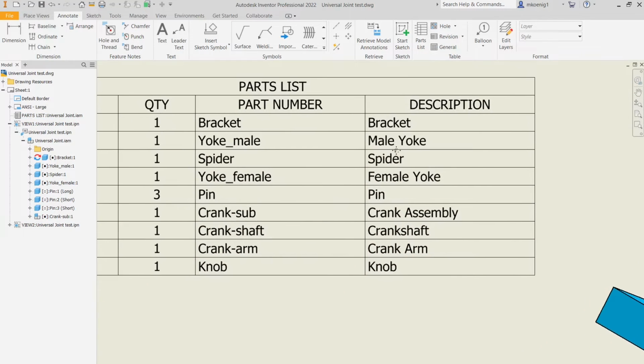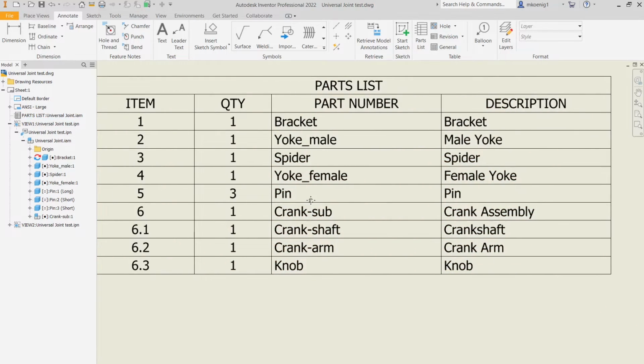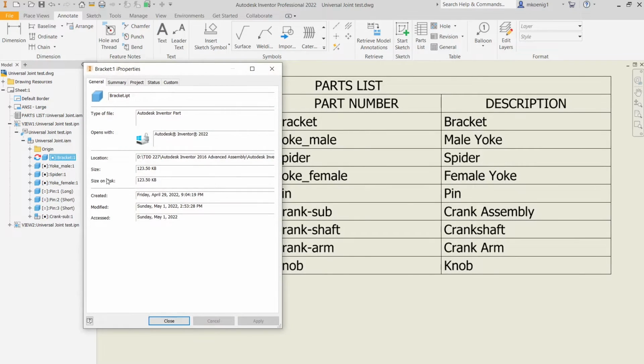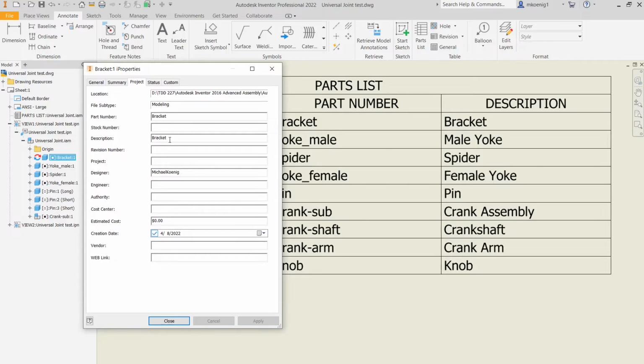So your descriptions will be blank by default. The part number will be the file name by default, and that's fine. But if you want to fill in the descriptions, not required, but it'd be nice to have a complete table. You can just go in, expand your assembly, and then right-click on each of these parts and go to iProperties. And then the Project tab has your description, and you could type any description in there. I just kept it basically the same as the part number.